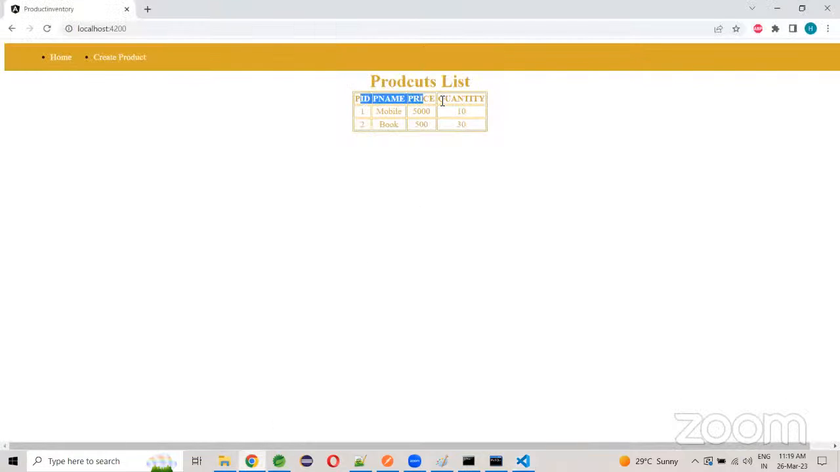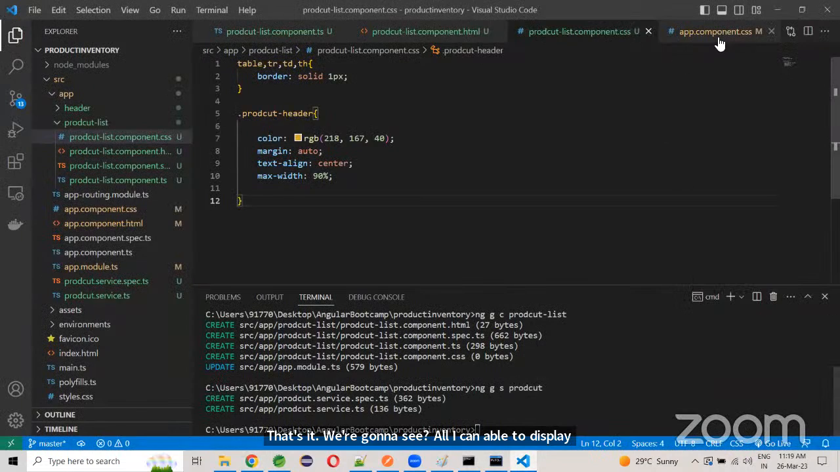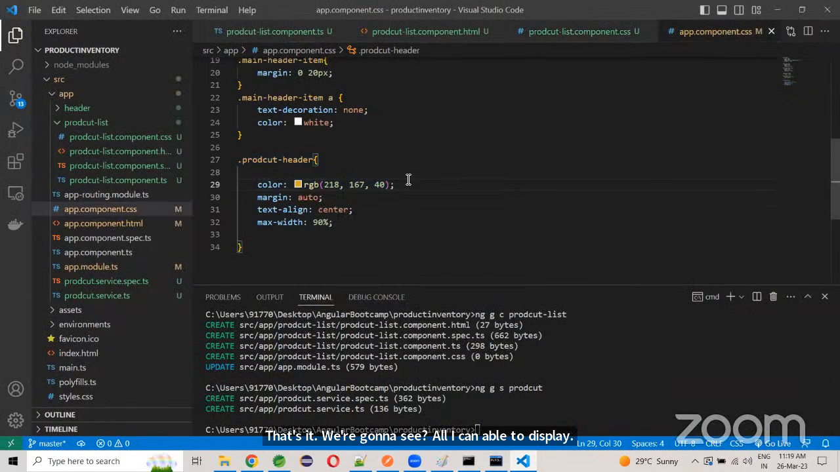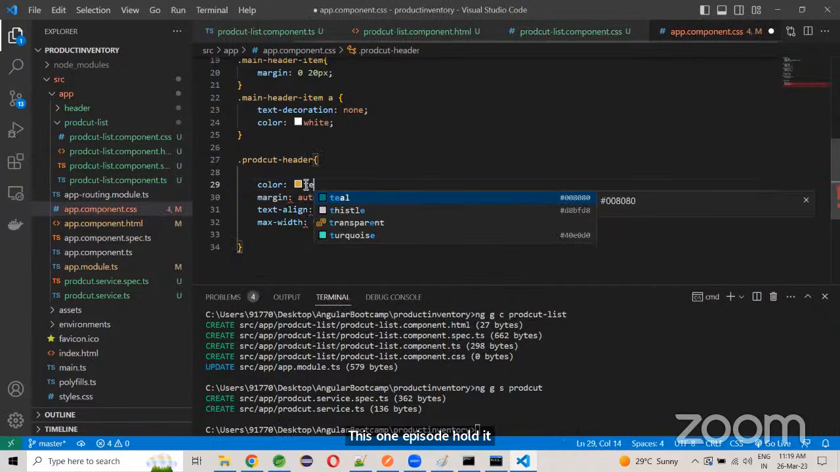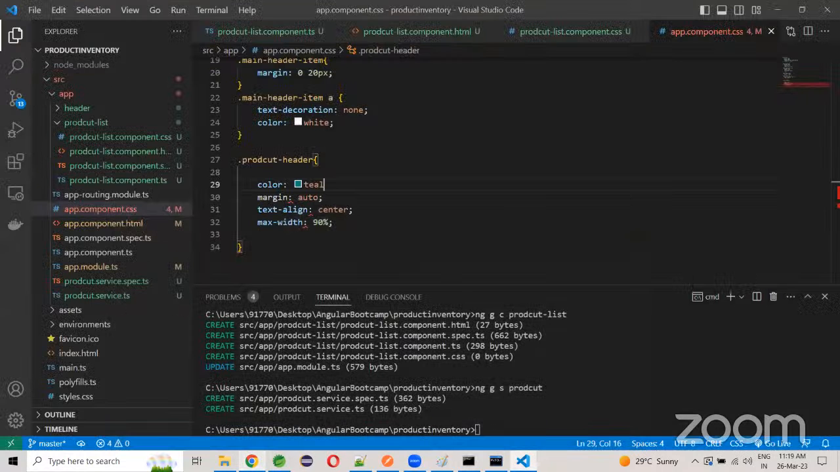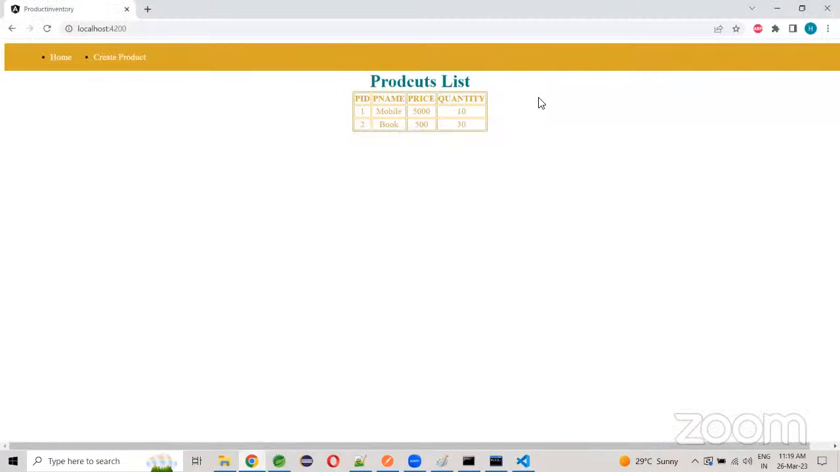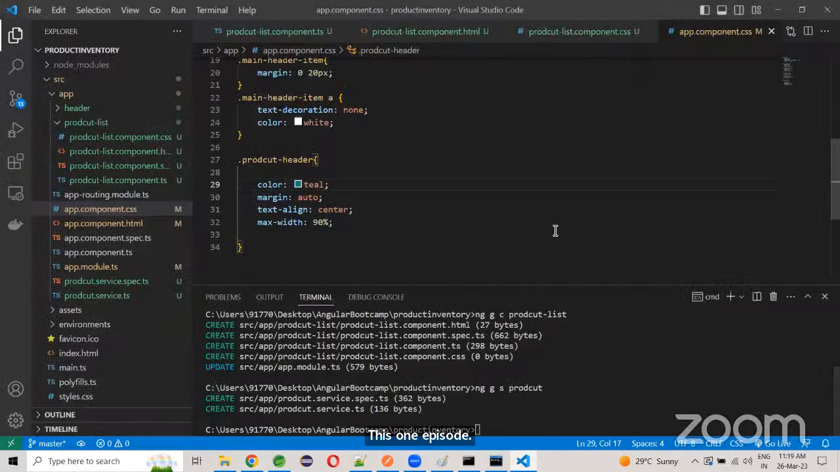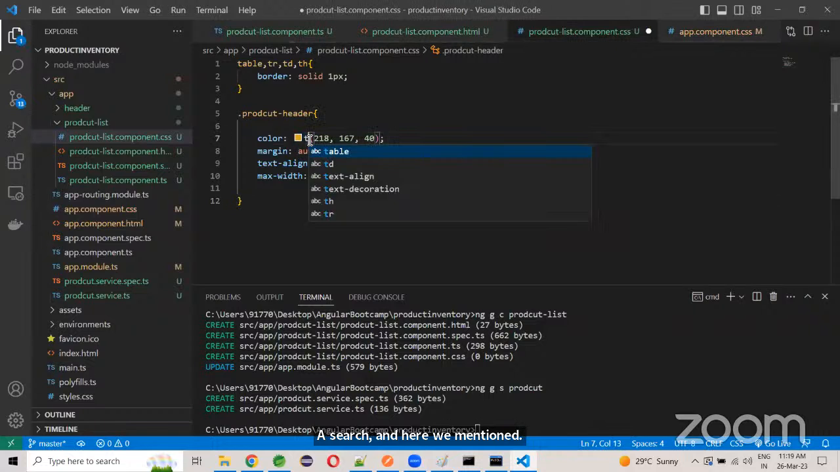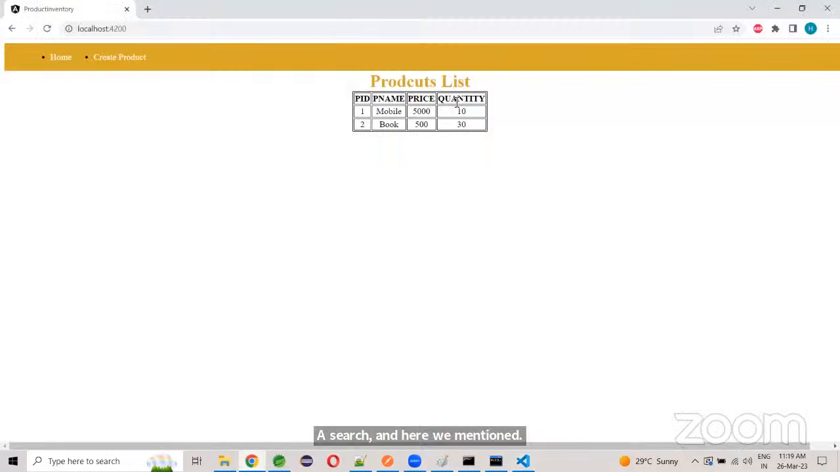That's it. You can see all of it is displayed. The color is a little bit awkward. It was a syntactical mistake. So this is the product list you are having. Suppose you insert a new product, it is going to be automatically loaded here. So now the product list is done.